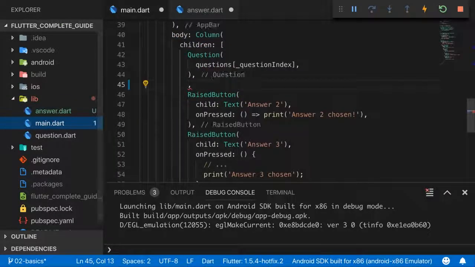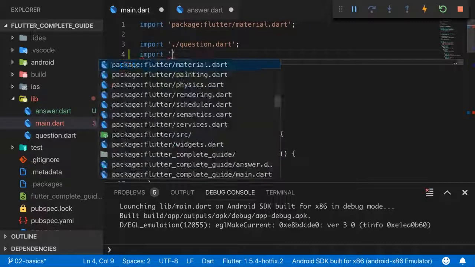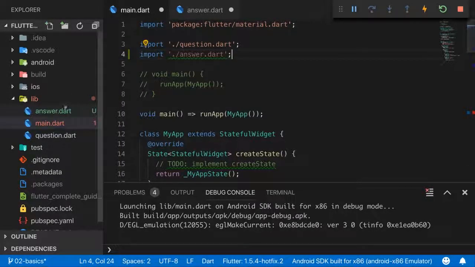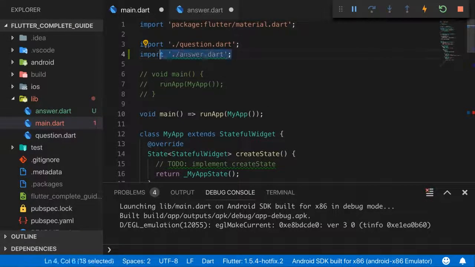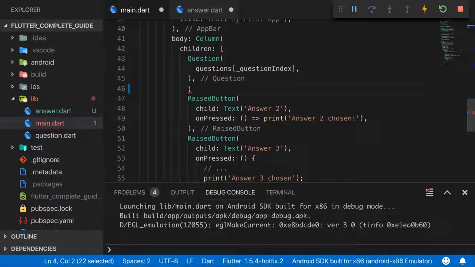And with all of that, we can use the Answer widget here in the main Dart file. For that, let's first of all add an import. You always need to import what you want to use in a file, because since the Answer widget lives in a different file, in order to use it in the main Dart file, we have to import it there. And then with it imported, we can replace our raised buttons here with Answer.